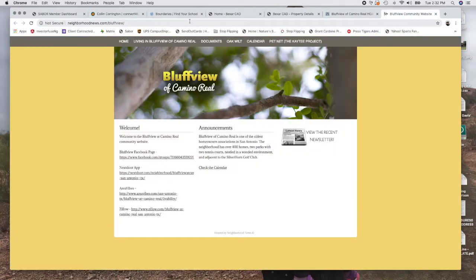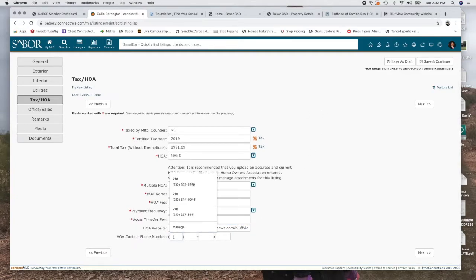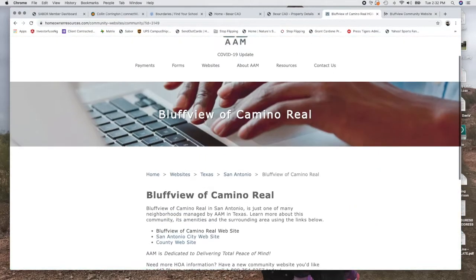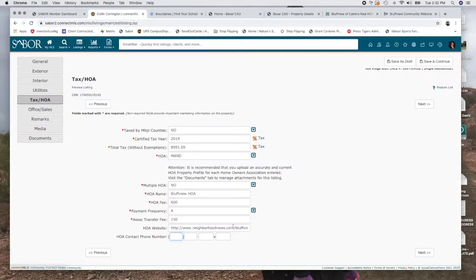HOA website, again, very helpful because some people will say, I will not buy a house unless I can paint it purple, and I want to read the covenant. So great. HOA contact phone number, guys, it's in here somewhere. I'm sure. They may not have a phone number, but here we go right here, 800-357, whatever. So put in the phone number.